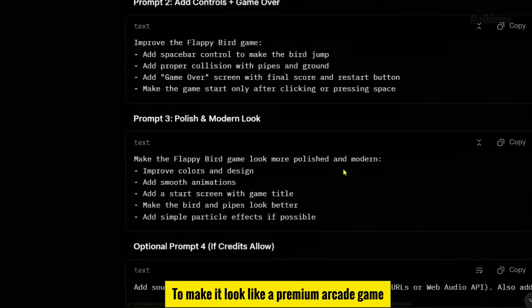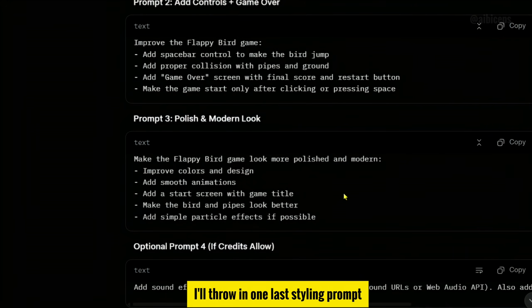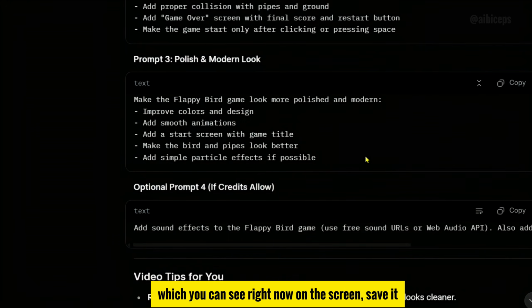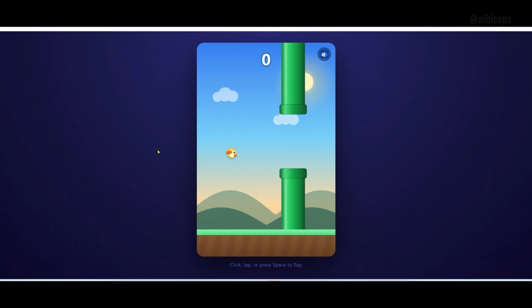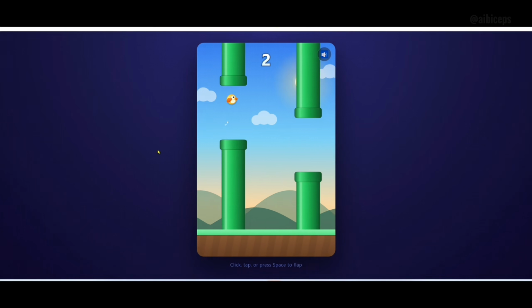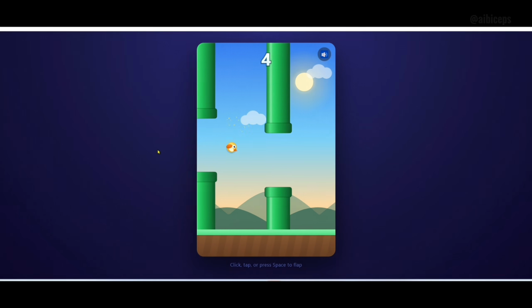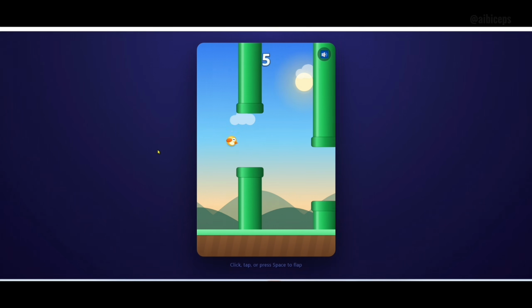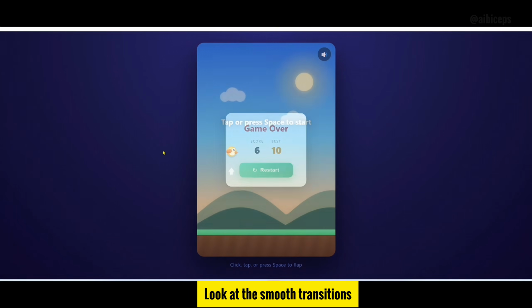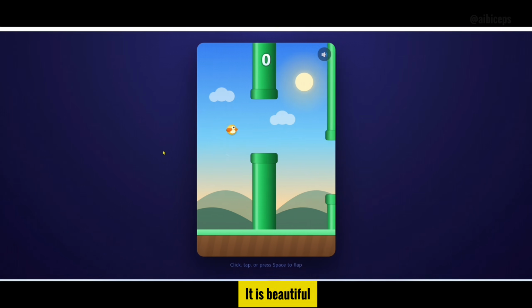To make it look like a premium arcade game, I'll throw in one last styling prompt, which you can see right now on the screen, save it, and here is the final result. Look at the smooth transitions and custom assets. It is beautiful.